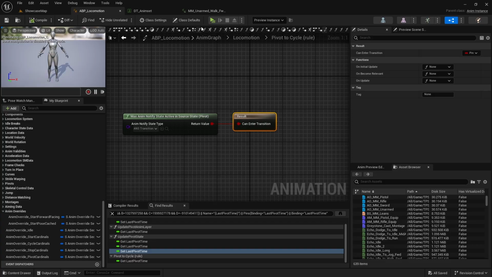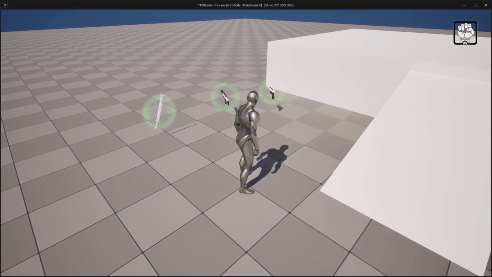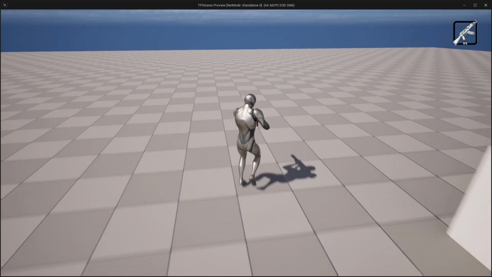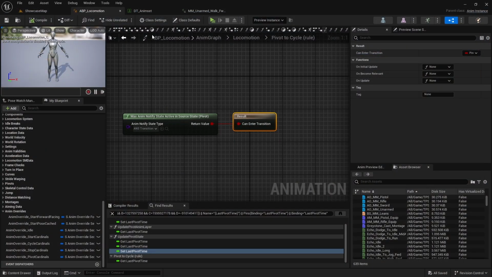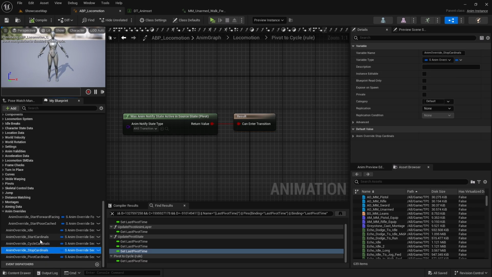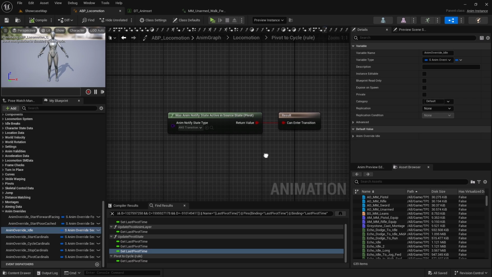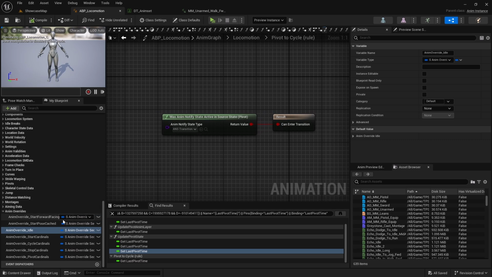Okay, so in the previous tutorial, we added these pivot anim overrides and it's working properly. The remaining part was that we added these two variables for stop cardinals and idle pause, but I haven't actually added those at the anim graph level yet. Right now I don't see a requirement to override stop cardinals or the idle pause, but either way, I'll just add the features now because it will be easy for us later on when we are covering such scenarios.